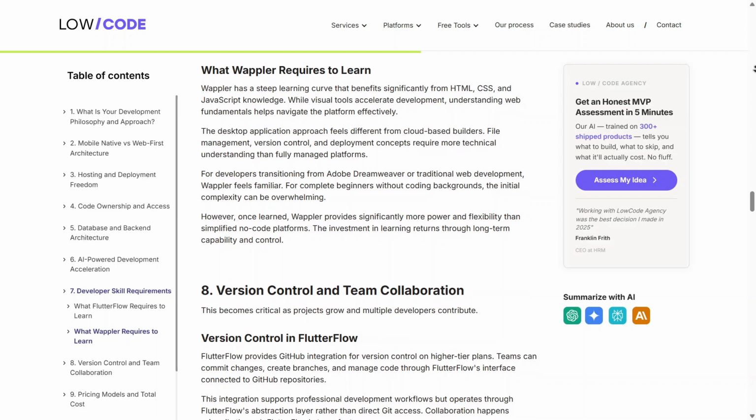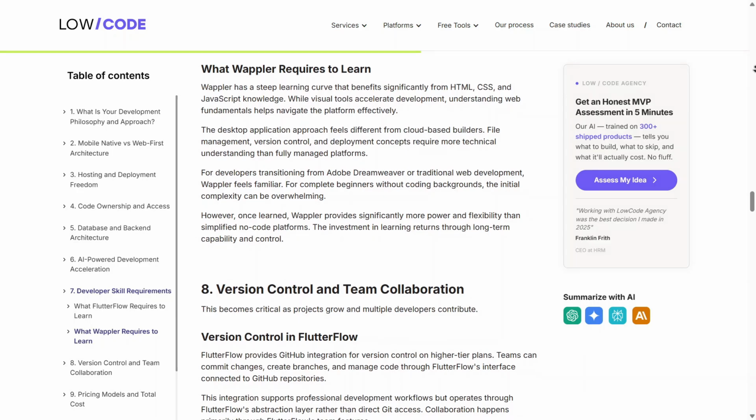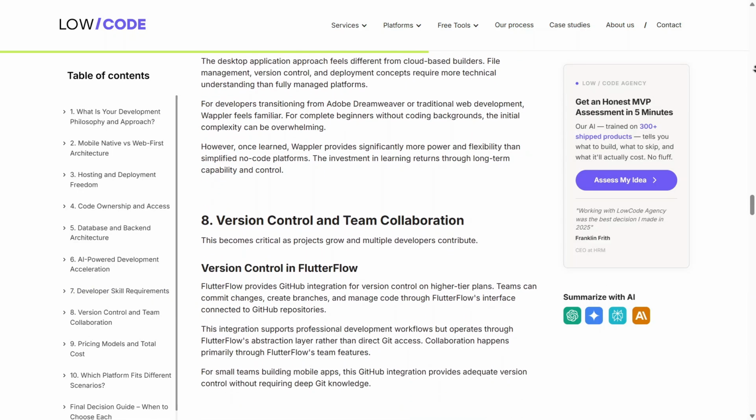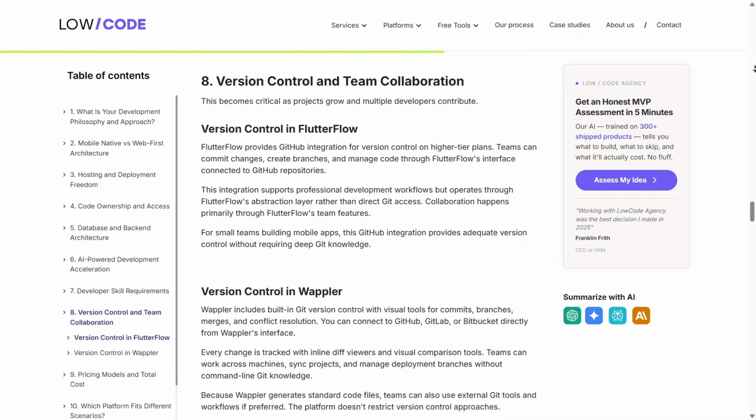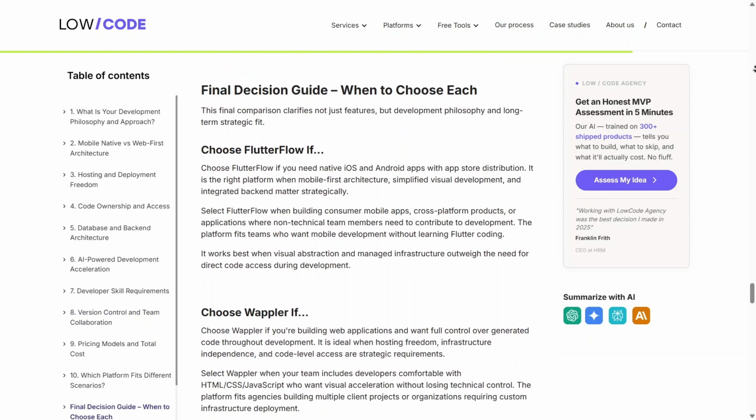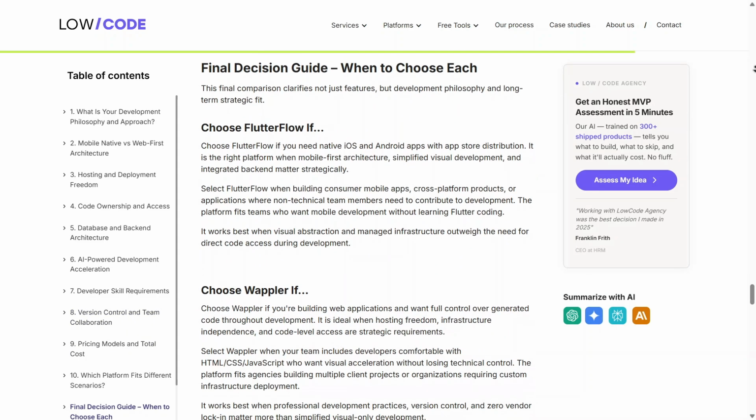In terms of the learning curve, FlutterFlow is generally easier to pick up if I have a background in design or basic mobile app concepts. Wappler has a steeper curve because it requires a better understanding of web standards like HTML and CSS. However, once I master it, I find that Wappler offers much more flexibility and power for complex projects.